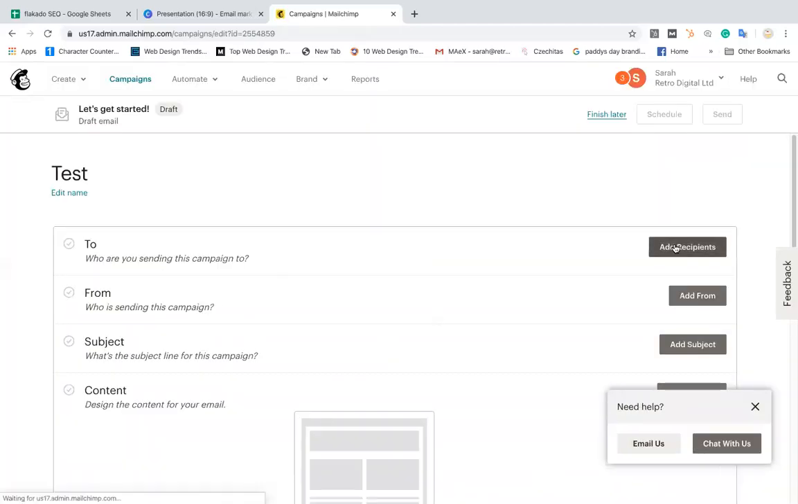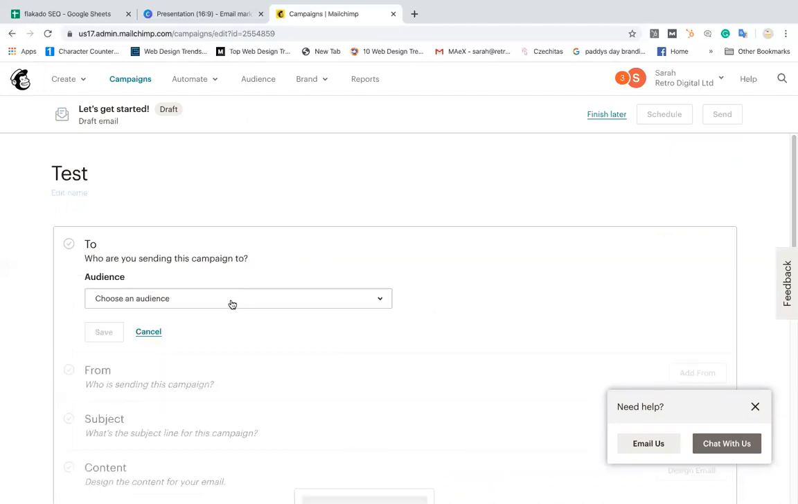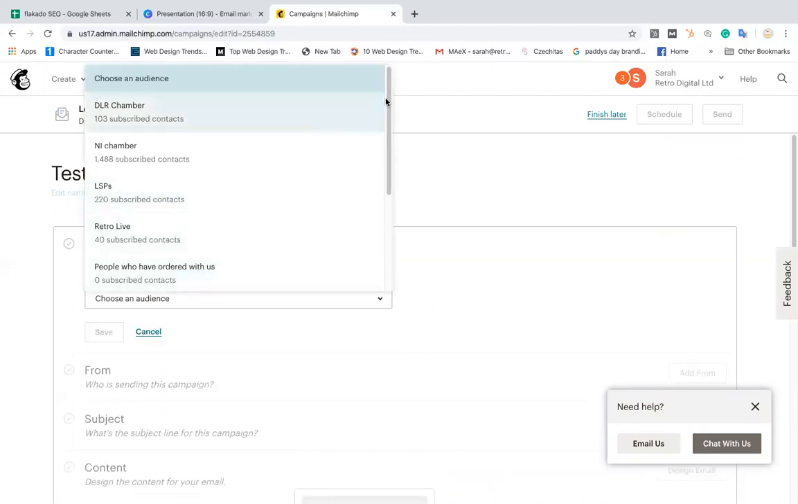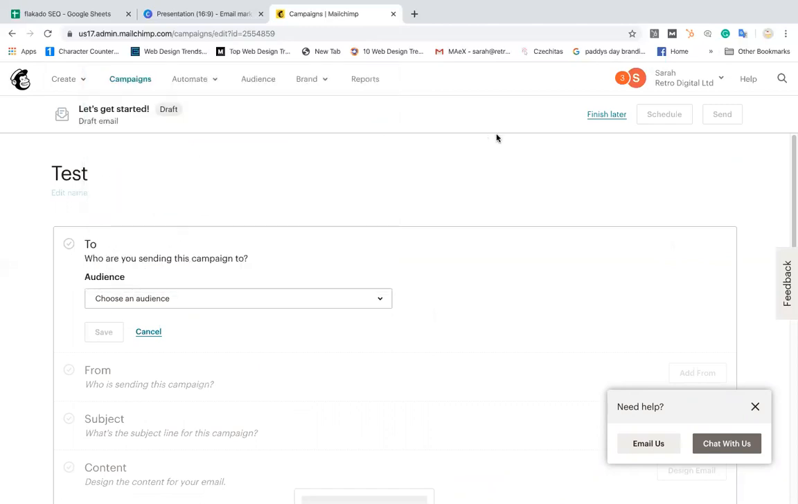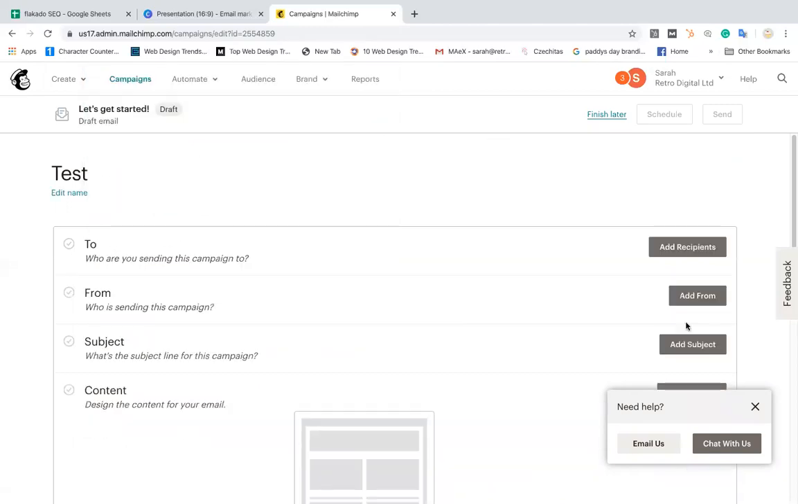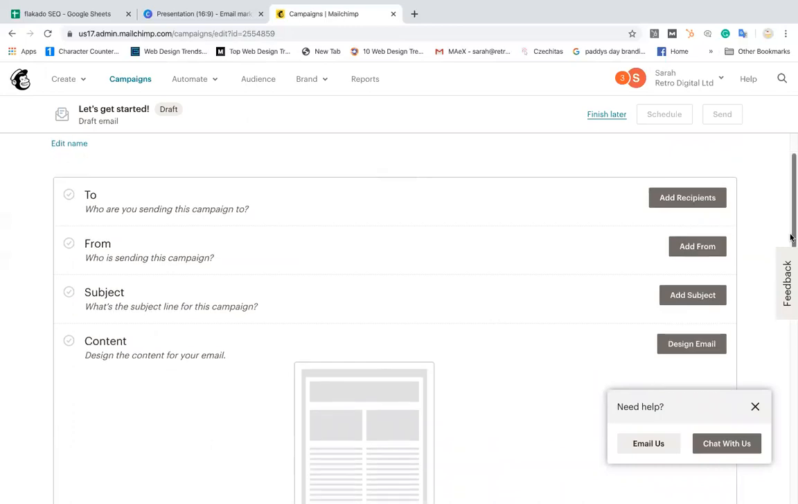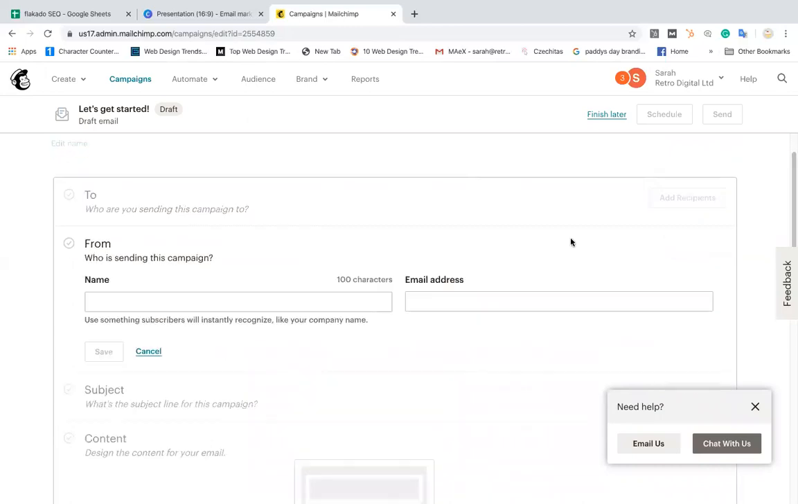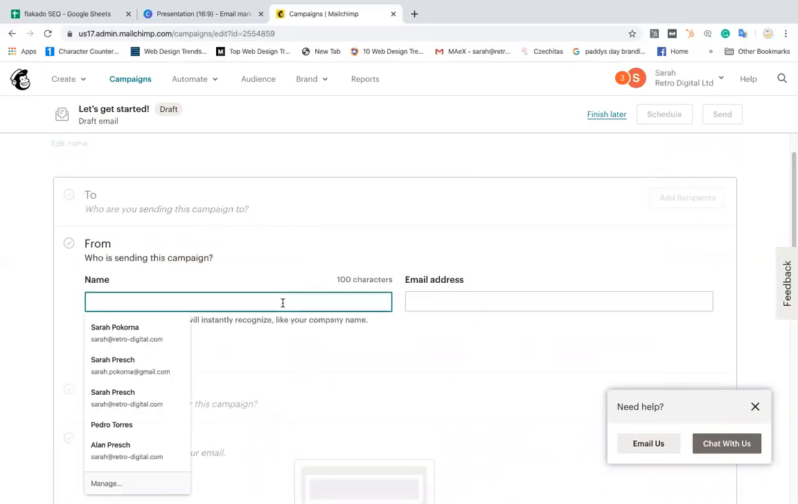This is where you add recipients. I'm not going to add that right now. Look, you can choose all the different audience from all of your different segmentations. I'm not going to do that right now because I don't want to send this email to any of our contacts. Here you can add who it's from. So make sure that it's from a good email address in your domain. So I can put it from my name.